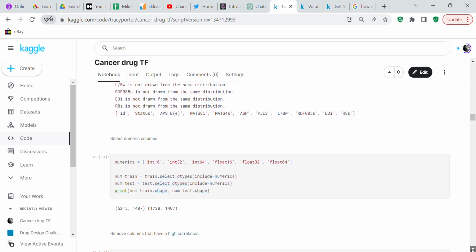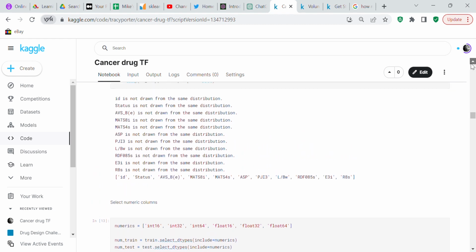Then I decided, because there were so many columns of data to go through, to use only the numeric columns. So num train is a selection of only the numeric columns, and num test is a selection of only the numeric columns in test. And so you can see that we went from 1420 columns of data to 1407.